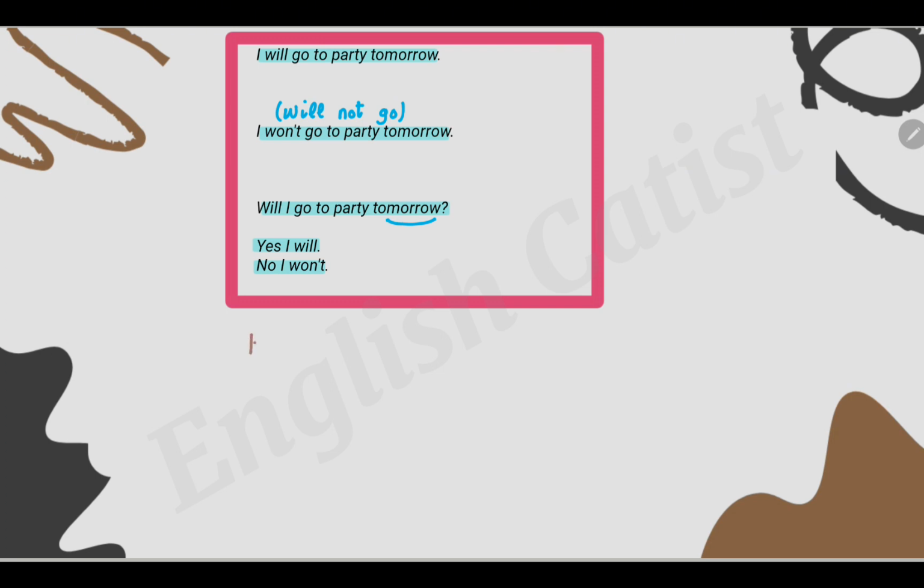Now let's look at some adverbs for this time. Like tomorrow, next week, next month, next year, next weekend.